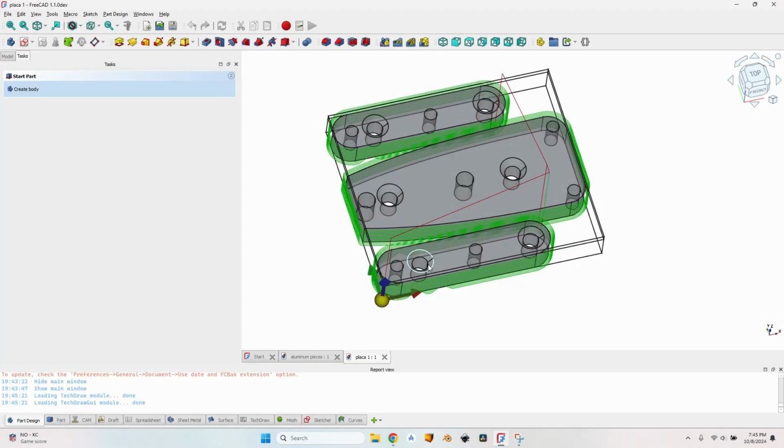Hello and welcome to a new video about using FreeCAD to generate G-code for the CNC. In this episode I'm going to make things a little bit different. I'm going to show you how I modeled these three pieces that you see on the screen. Well, there are two of them, because you can see that the top and the bottom pieces are identical. I will show you how I modeled them.